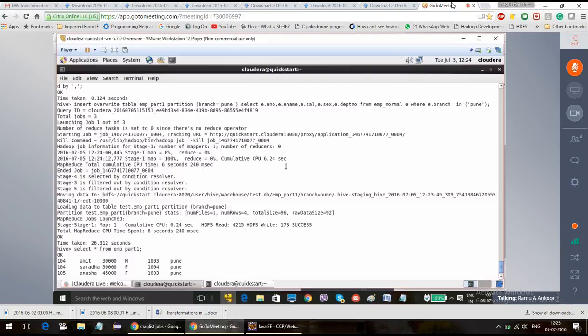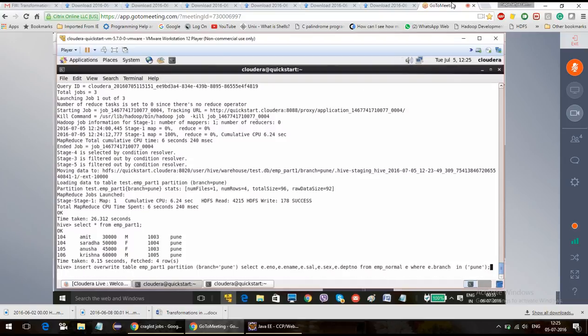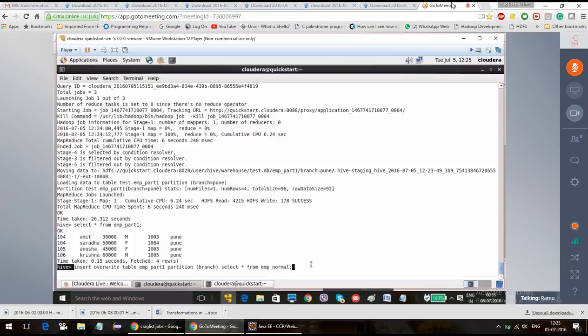Whereas in the dynamic partition, I haven't mentioned any value. I just invoked the entire data. This is called my dynamic partition query. I'm not going to mention any value for a particular partition. I just mentioned branch, so all the partitions of the different categories of branches are going to be created. Got it? Yeah, I understand.